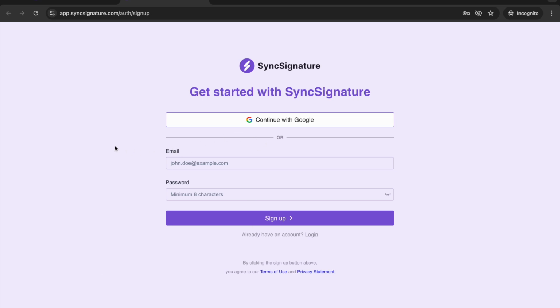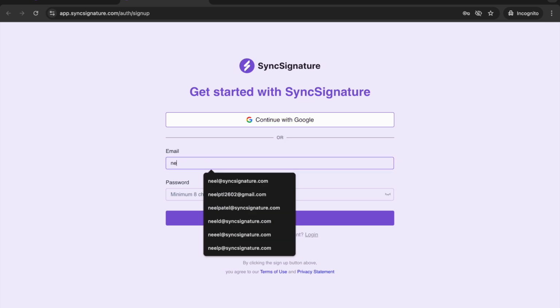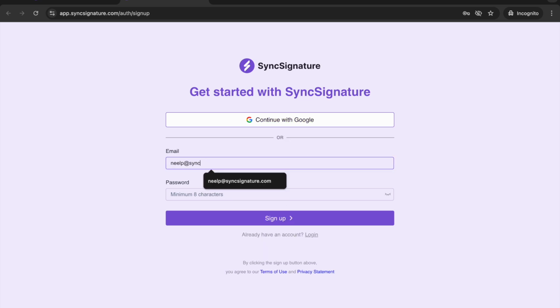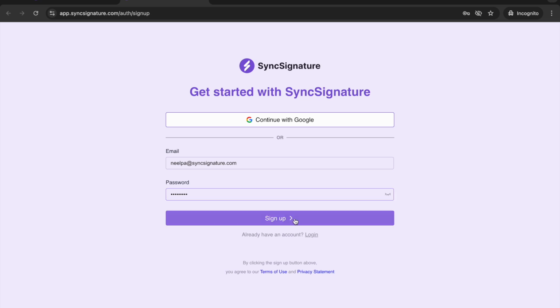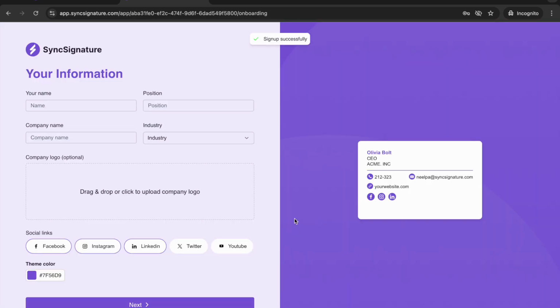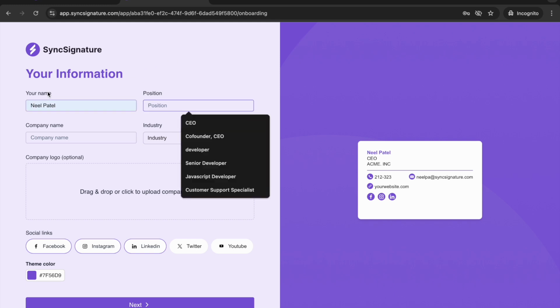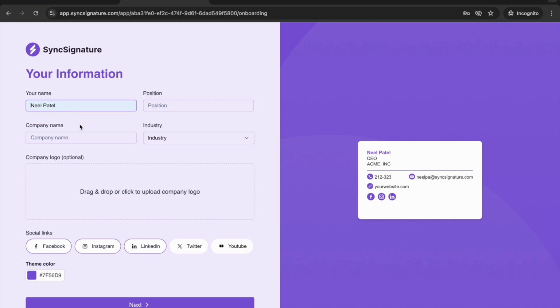There are two ways you can sign up. You can continue with your Google account or you can simply have email added over here. Add your password and just simply sign up. So what it will do is it will just redirect you to the onboarding steps. There you will be asked a couple of fields. You can just simply fill in all the details, and as you can see on the right hand side it will reflect all the details.